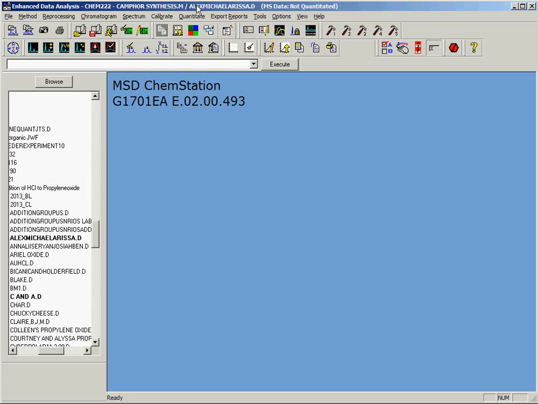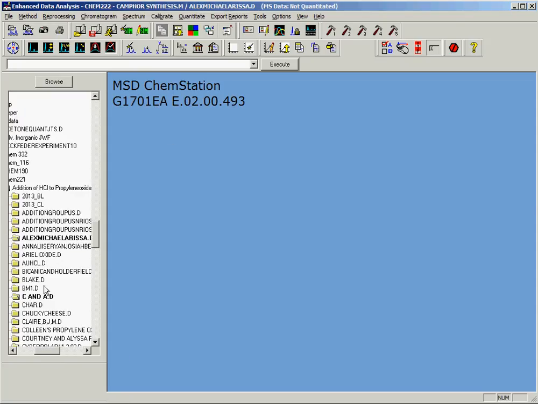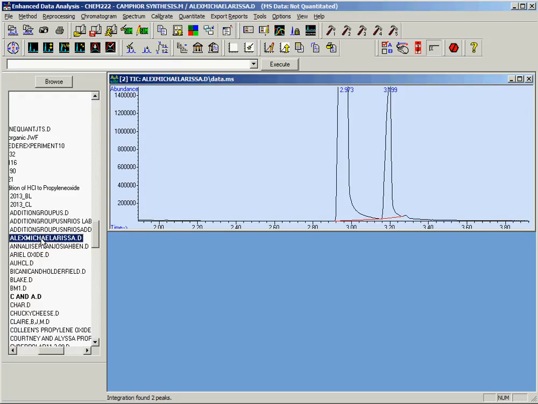Alright, once you have your data collected, you need to do some data analysis on it. And first, you click your file. I'm just going to use this one for an example. So just double left click on it, and this will bring up your data.